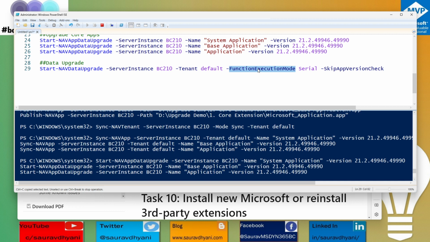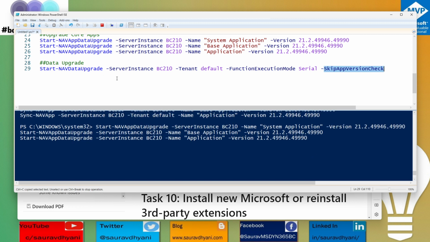You can run it serially, for one company at a time, or you can run it in parallel, where multiple functions run at the same time, and then it skips the app version check, which means it doesn't check the version of the app that you are upgrading. That is the data upgrade step.